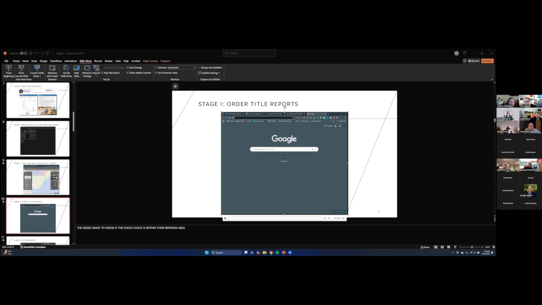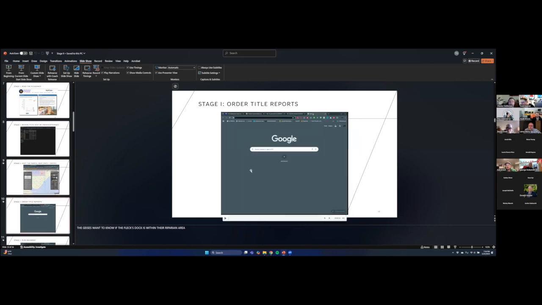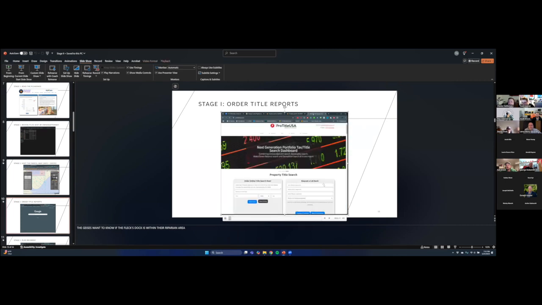All right. So we've gotten our parcel map information, tax ID, address, owner, all that for the adjoiners and for the subject properties. That's easy. Next comes the title reports. And there are a lot of good sites.